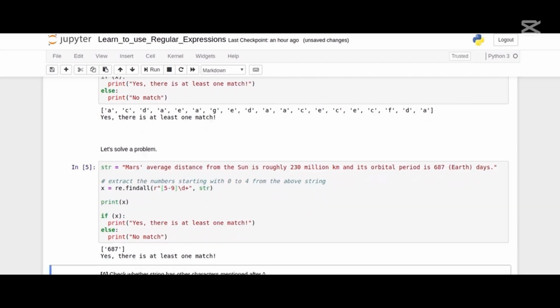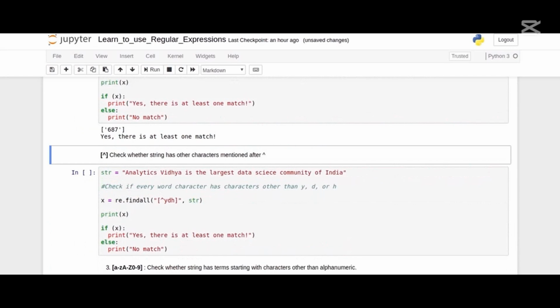It's really that simple. Now we'll use the caret meta character to check whether a string has other characters mentioned after the caret.